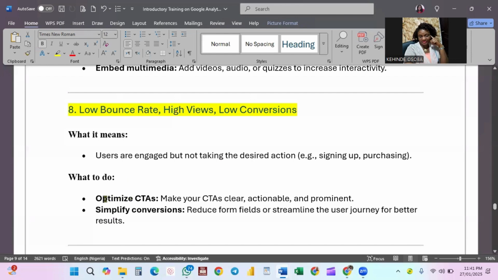That means that we need to optimize our call to actions. Make your call to actions clear, actionable, and prominent. Buy now. You let it be so easily seen and easily what people can easily click on and get them to the pages to buy. Because if they click, for example, and maybe the buy now is not taking them to the page to buy, they lose interest and you lose that conversion.